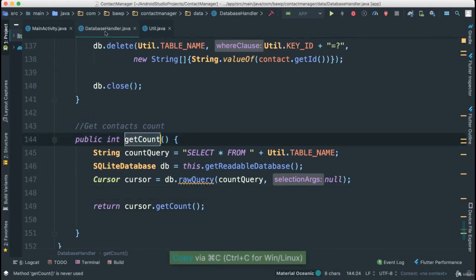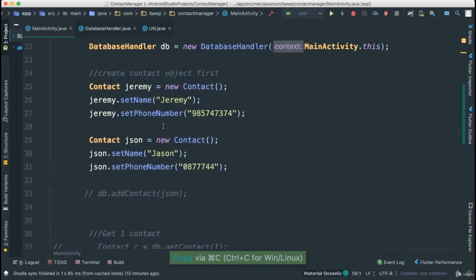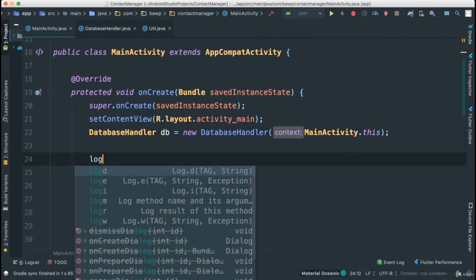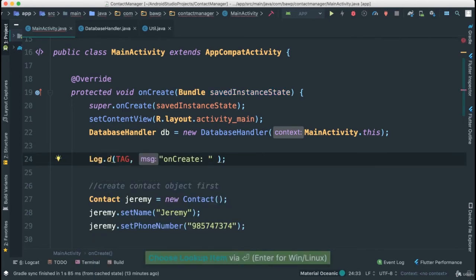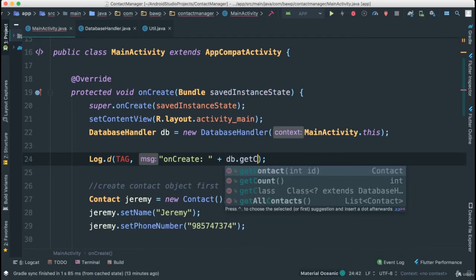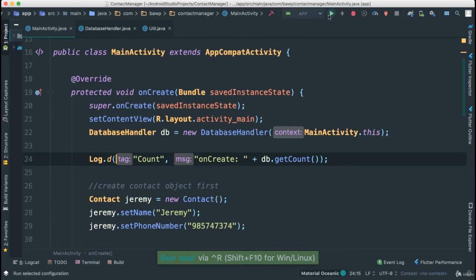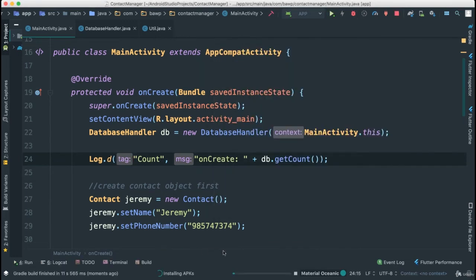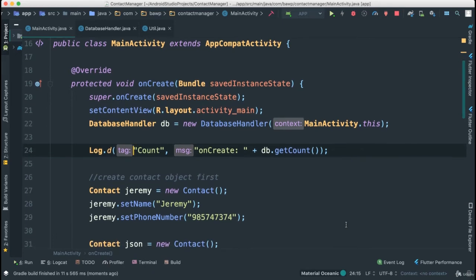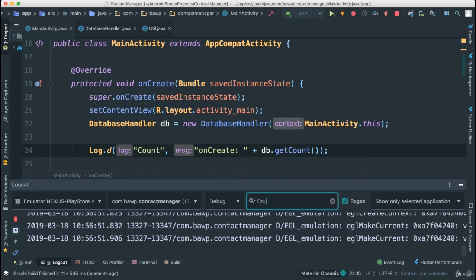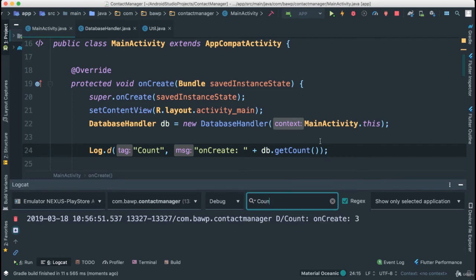Let's see if this works. Back to our main where we have been for a long time. I'm going to just come up here and say Log.d, say db.getCount like that. And of course, I'm going to just put a count here for our tag. Give it a quick run. Installing the APK. And we should see something if all goes well. Let's go to our logcat. It's probably the best way. I'm going to say count. And it says 3 because we indeed only have 3 items in our database.